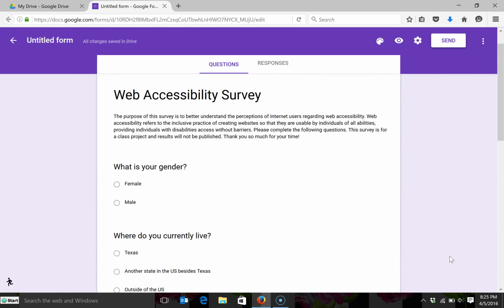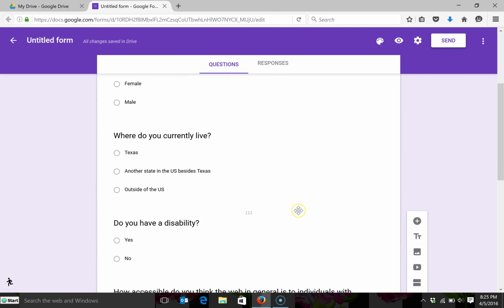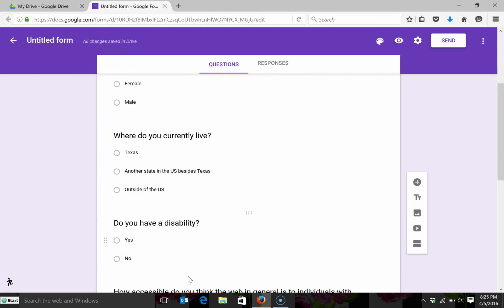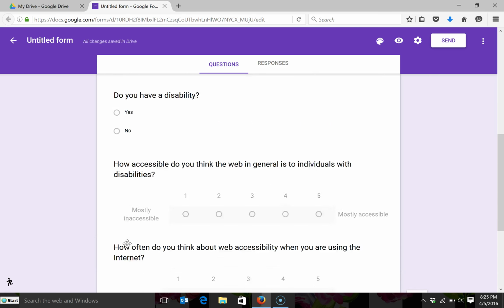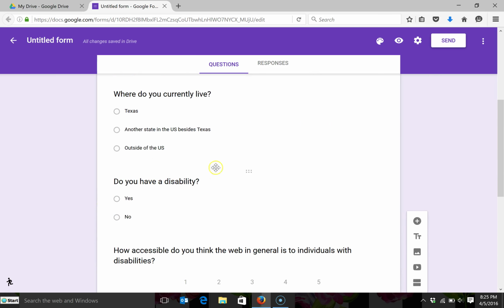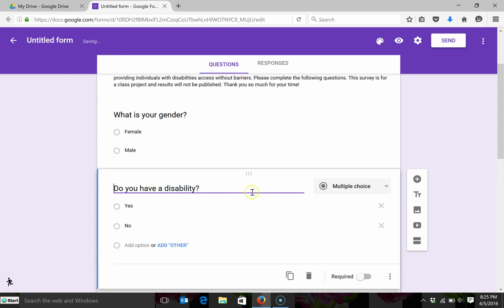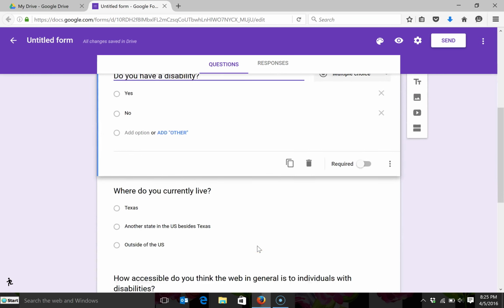So as I look through my questions, I want to have a sensible order of my questions. I'm going to start with the demographic questions. Maybe I am interested with whether or not they have a disability, and I want to move that one closer to the top. So there is an area in the middle. As I move my cursor, it changes to crosshairs. It allows me to click and drag and move that to reorder the question.